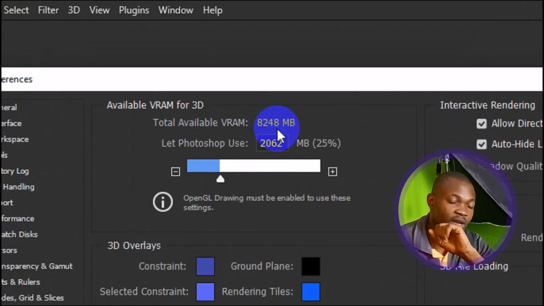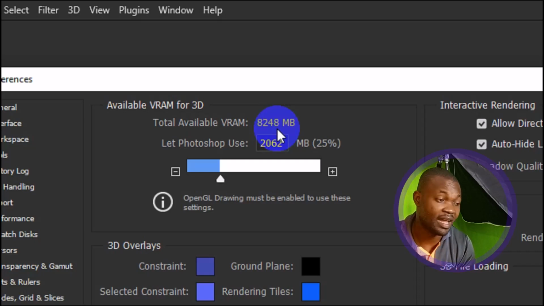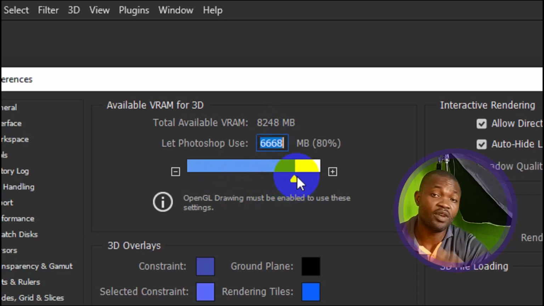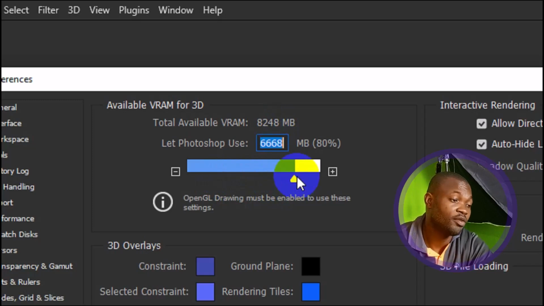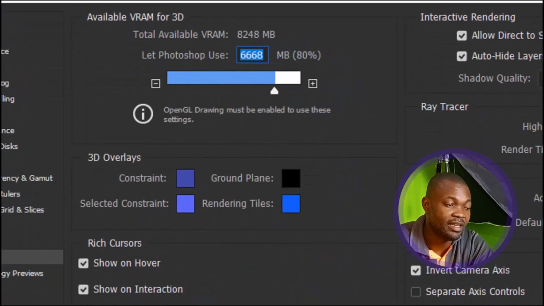What you need to do is to assign more VRAM to Photoshop so that you have a free workflow, and then your 3D export is going to render faster in Photoshop. So for that, what you need to do is to drag this particular slider right here, continue to increase until you are satisfied. You can decide to give it 100% if you are the kind that produces more 3D in Photoshop. Now, as for me, I'm putting it at 80% right here, which is almost 7,000 memory used by Photoshop out of 8,248 right here. So it's that simple.